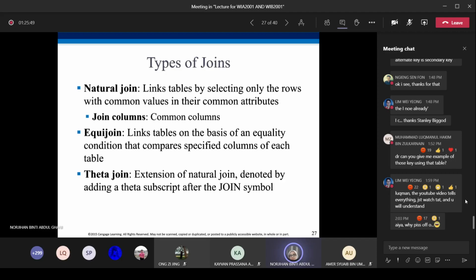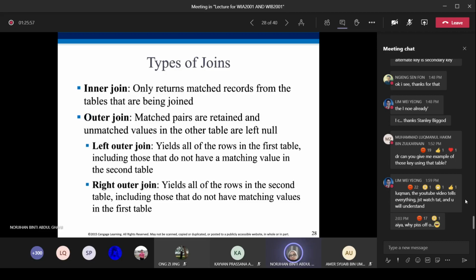Join columns, when we join on common columns. Equijoins and theta joins. These are examples of types of joins: inner joins, outer joins, left outer joins and right outer joins.